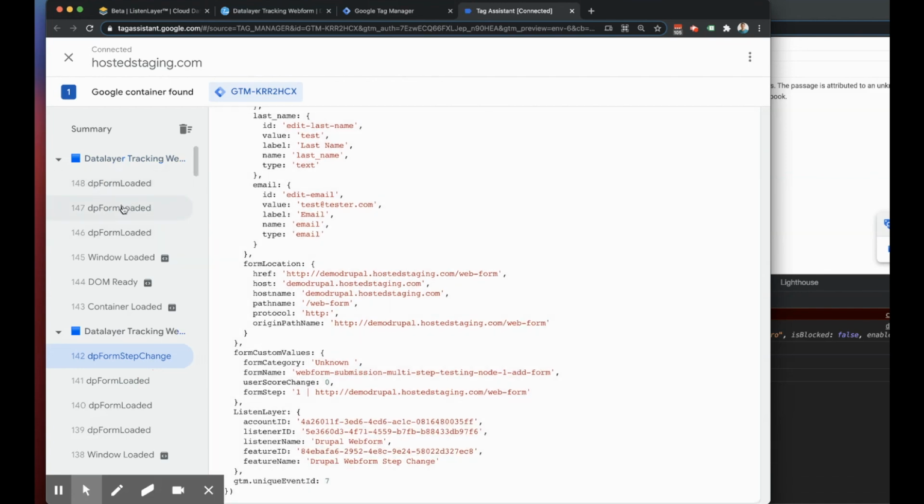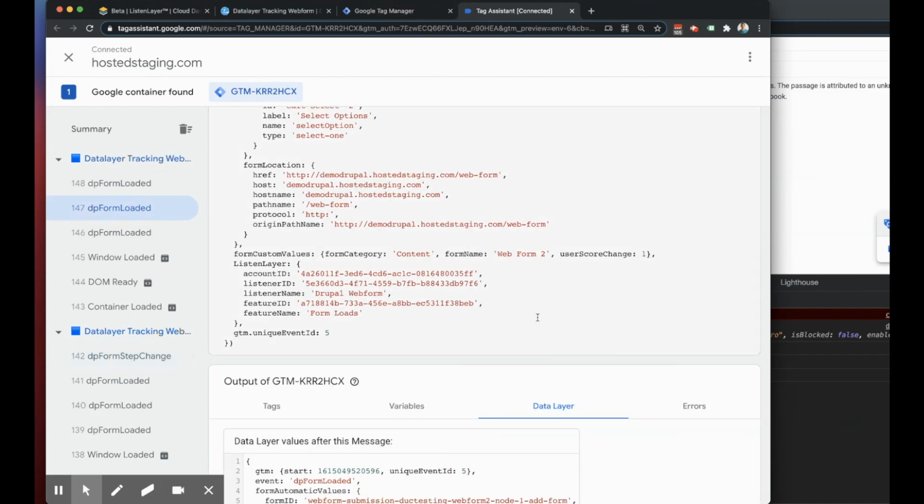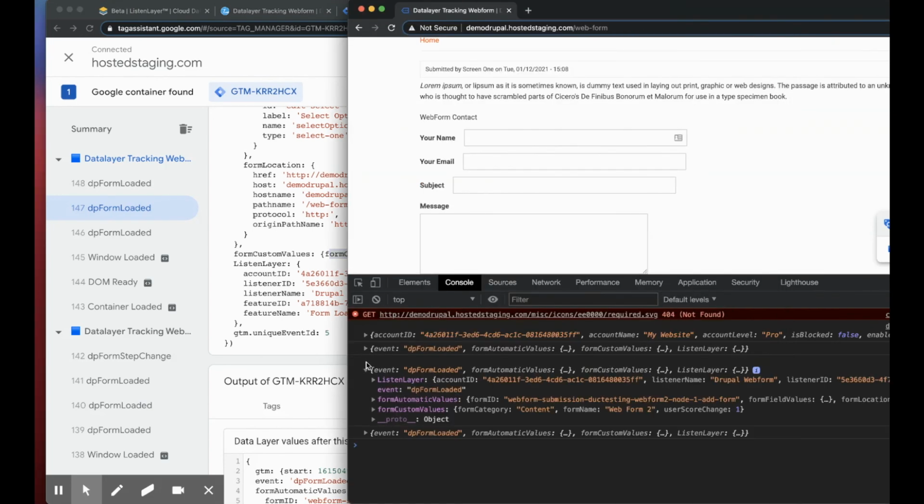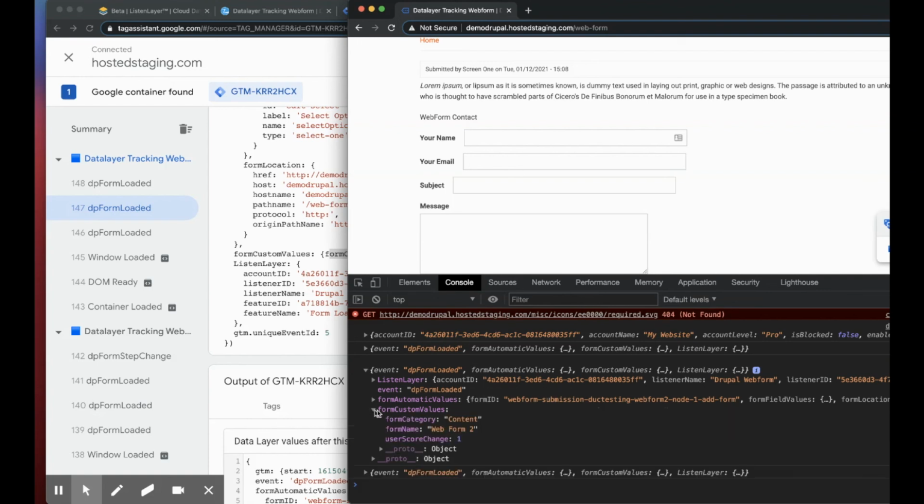I can write rules in Google Tag Manager to capture this variable, for example, form category and form name. And I write those rules once. There's just a data layer variable. Let's just show you how you do that here. Let's say I wanted to capture form category. I'm going to copy this property path.